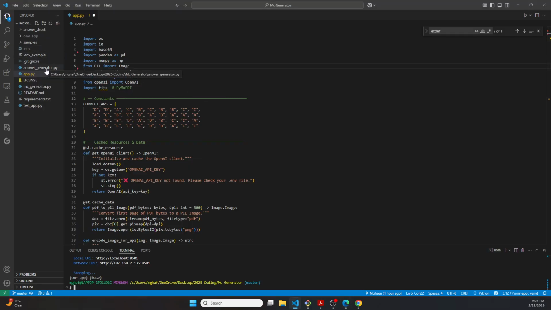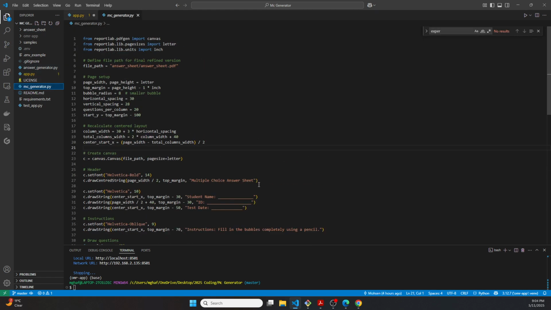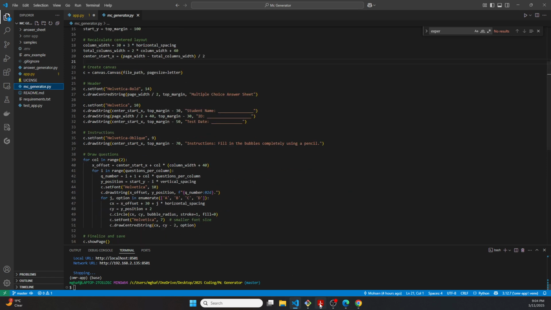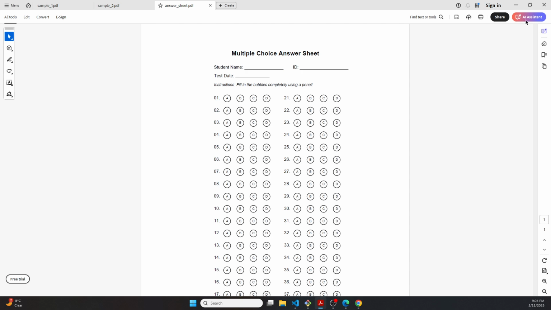So first things first, let's take a look at the multiple choice generator. So this is a very simple setup. It's highly customizable. And what we've done here, we have used ReportLab to create a 40-question answer sheet. There are 20 questions per column, and each of them has 4 options, A through D. And the end result looks like this. So feel free to tweak this.